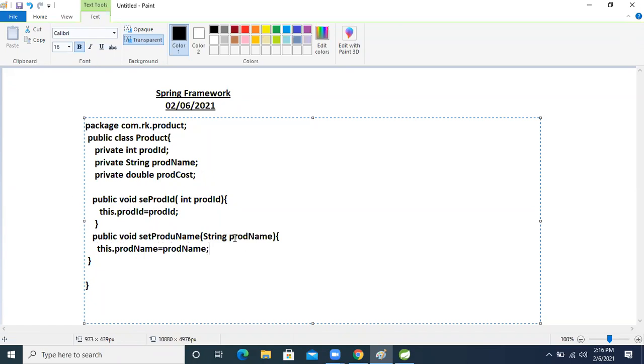So we wrote another setter method to set the data, because this attribute is private. Now product cost is there. The second one: public void setProdCost, right? Inside that, what argument will we take? Double prodCost. Again, what will we do now?